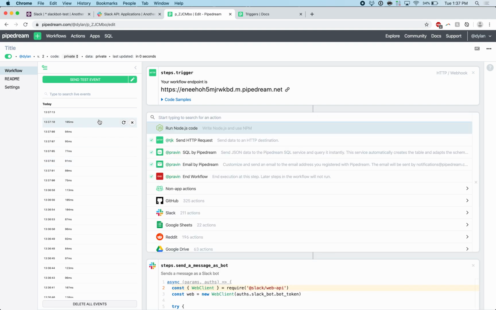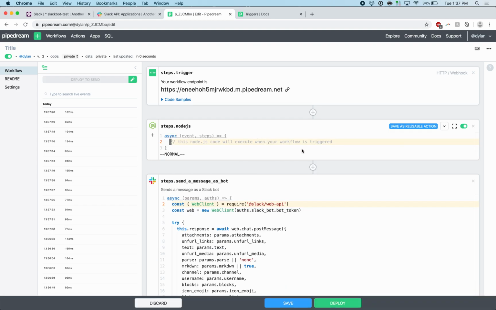Okay, so the list of events over here is distinct from the code editor on the right. Let me just add a new Node.js code step. This just lets me write any Node.js code. It's not connected to an app. It just gives you a blank canvas.